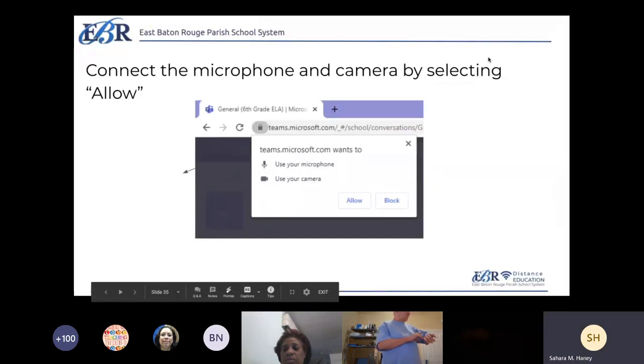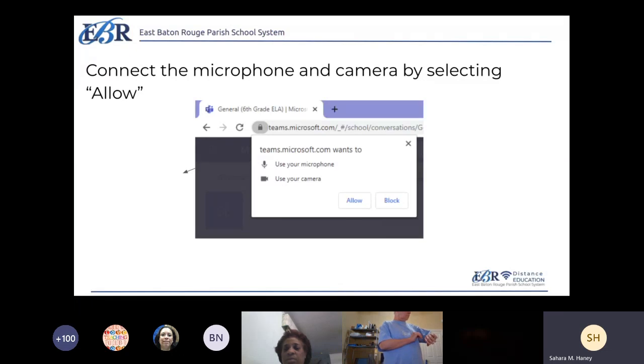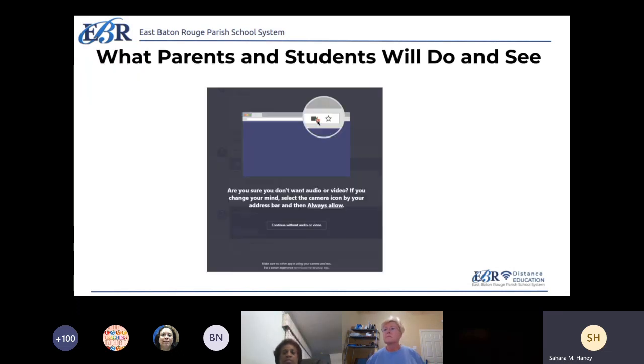When you initiate a video call, Chrome, because we want y'all to use Chrome, is going to ask you to allow use of your camera and your microphone. Be sure you go to that area, hit allow, and then you have access to now initiate your video call.